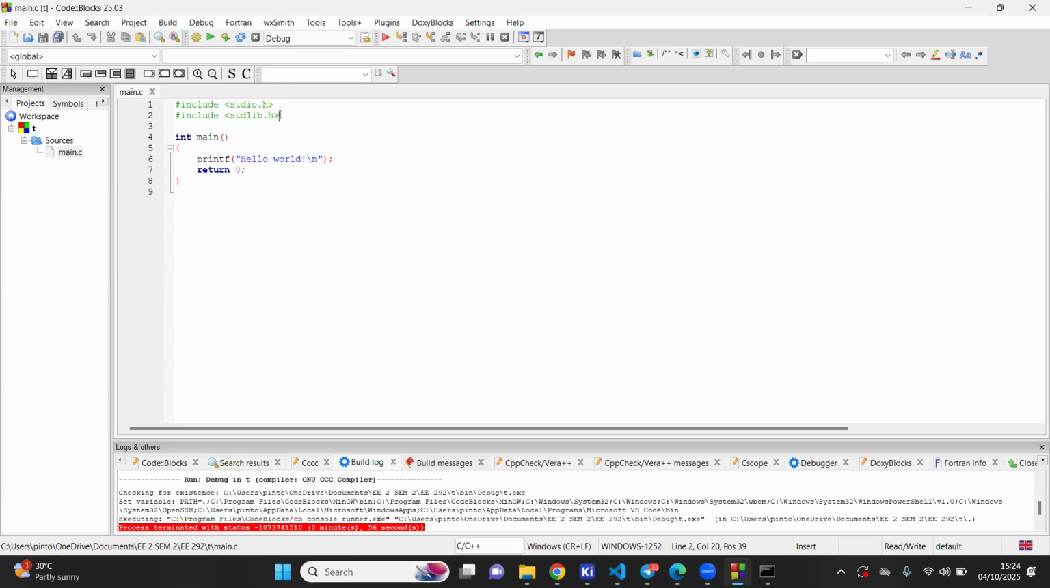The same for this. This is a standard library header file. So it's like hashtag include this header file: bring the file into this file so that I can use all the code or all the functions in that code here without getting an error.